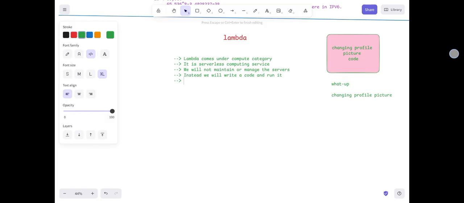Now the cloud providers are going to manage the servers. Cloud providers means AWS, Azure, and GCP. These are some cloud providers. If we run that code on the cloud, they are going to manage our servers and the entire application as well. So this is a quick introduction about Lambda.